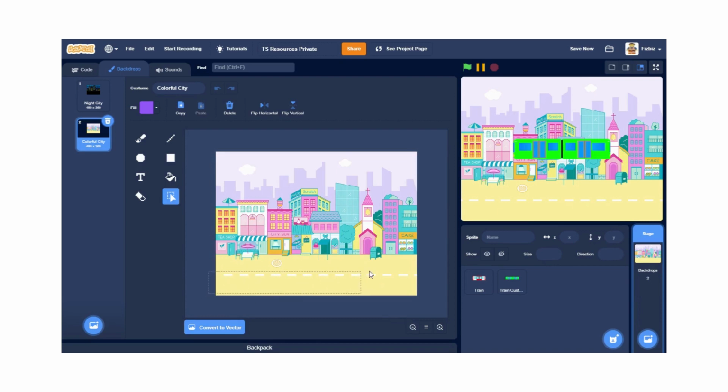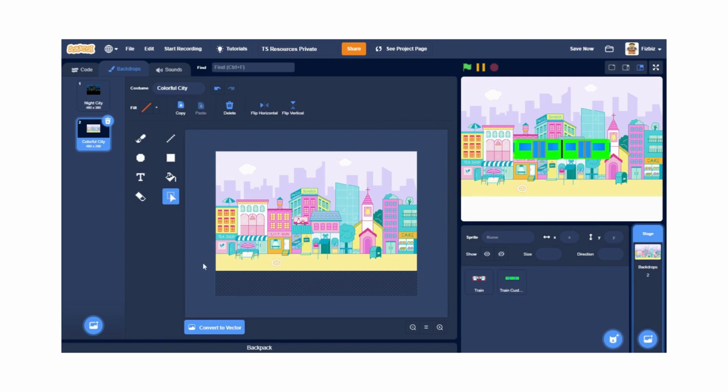Now, we don't need the road, so let's take the bottom part of the road off. Whoops, I think I've missed a bit there. And maybe bring it to there. Okay. Come on, what just happened then? Okay. Delete.